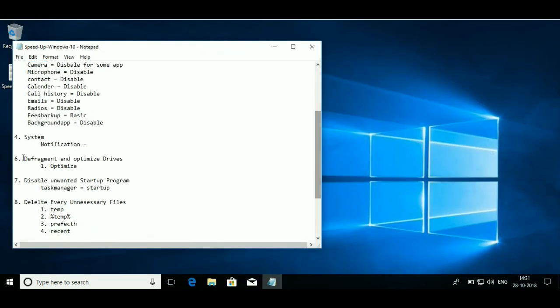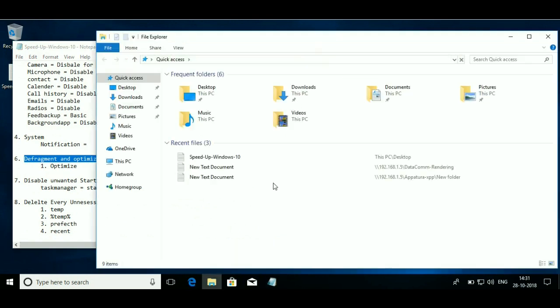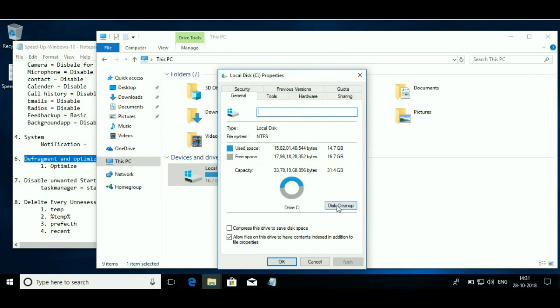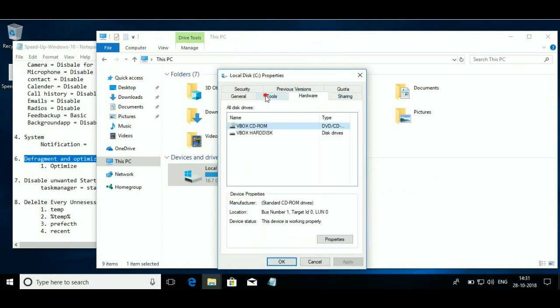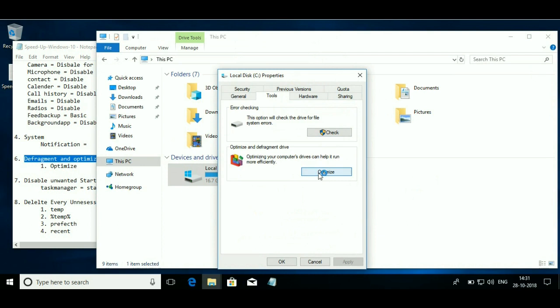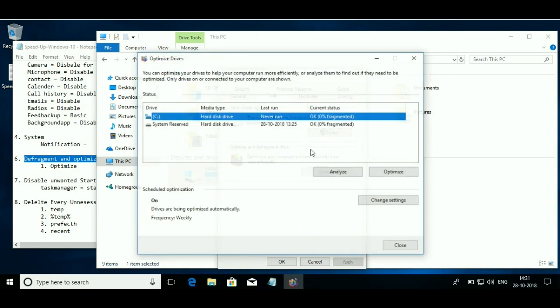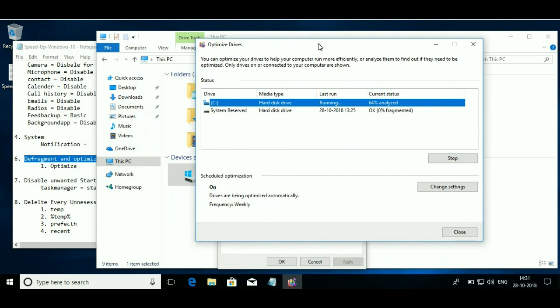Same way, defragment and optimize drives. Go into your drives and go into properties. Go into tools and select optimize. This optimization can increase the read-write speed of your drive.